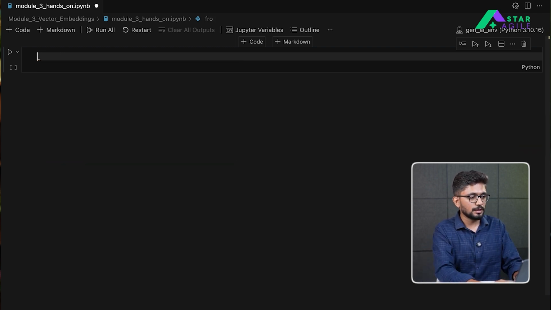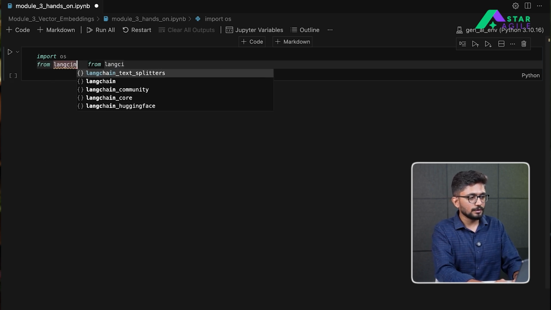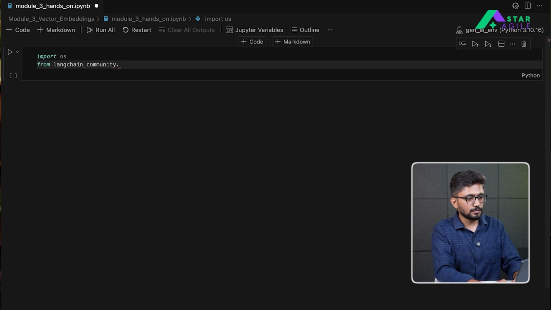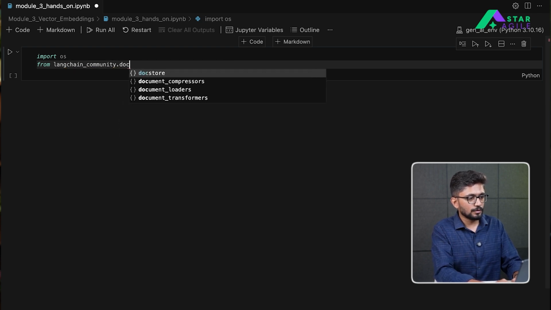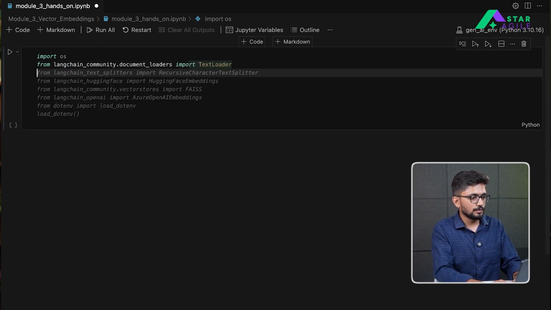So we'll first import our OS module. Next up, we are going to import our document loader. So here we'll say from langchain_community.document_loaders, we'll import our TextLoader.